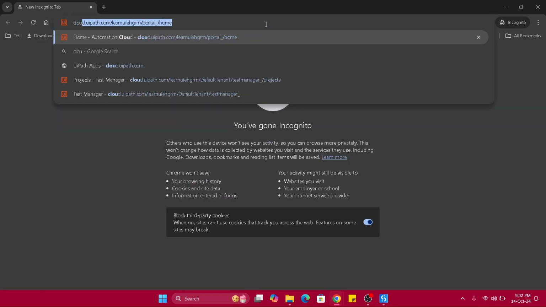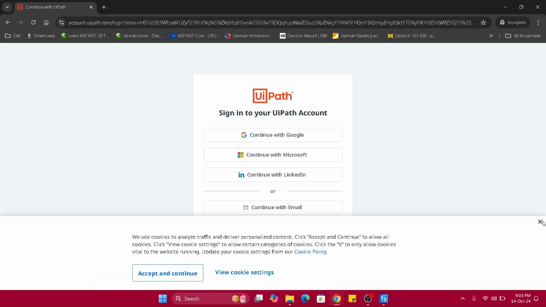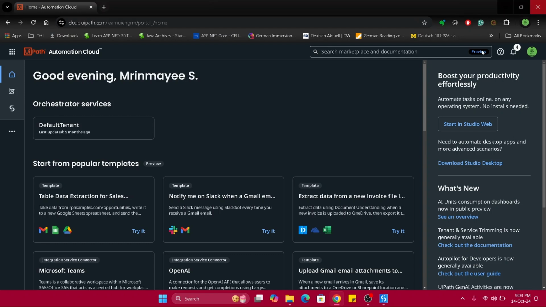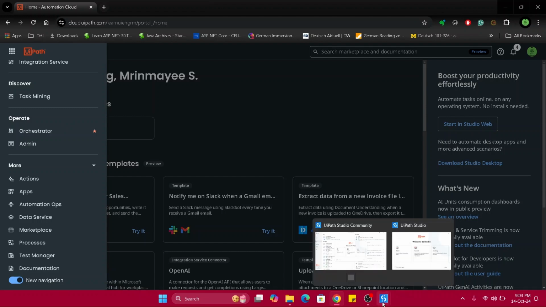and just go to the link. Here you will get the sign up option. You need to sign up from here with your email and username and everything. Once you sign in, you will get this screen and here you will see lots of options. We will come back to this later. First we will go to our UiPath Studio.